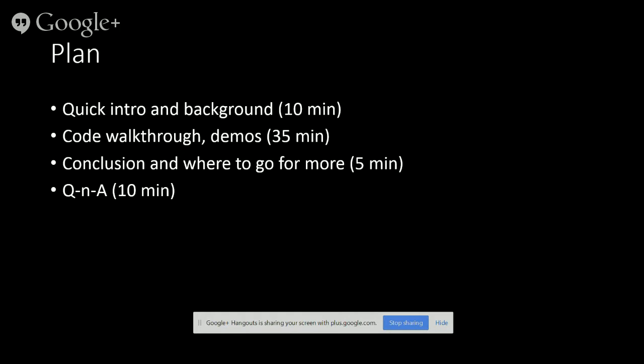So the plan for tonight: I'll give you a quick intro to what WebSharper is and what it does, then we'll go into code, and I'll show you some basics. We'll try to keep it short and then go into Q&A.